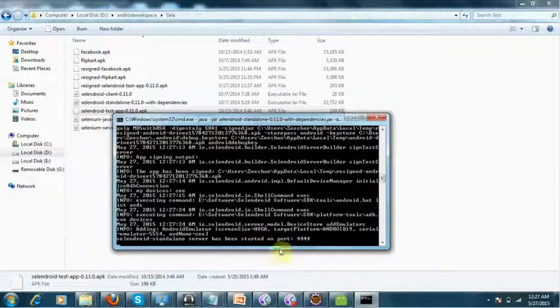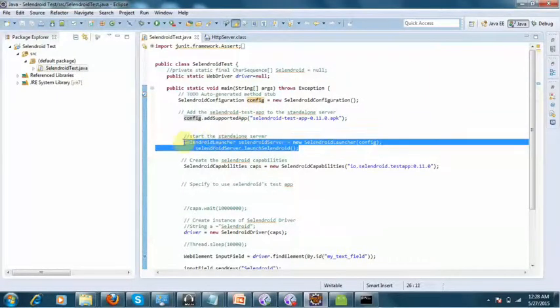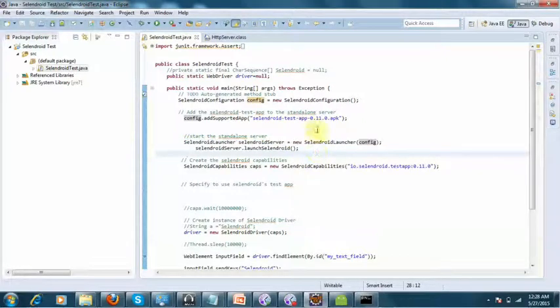Okay, so just come to Eclipse. Create one class over here. The class name is Selendroid test, and this is the class with the Selendroid configurations, where we have to pass our APK name. Create an object config and add support test of Selendroid test APK. This is the name of the APK which we have already used in the CMD also. And now this is the command to launch Selendroid. Selendroid will launch with this command, and whatever APK we have will launch on Selendroid.